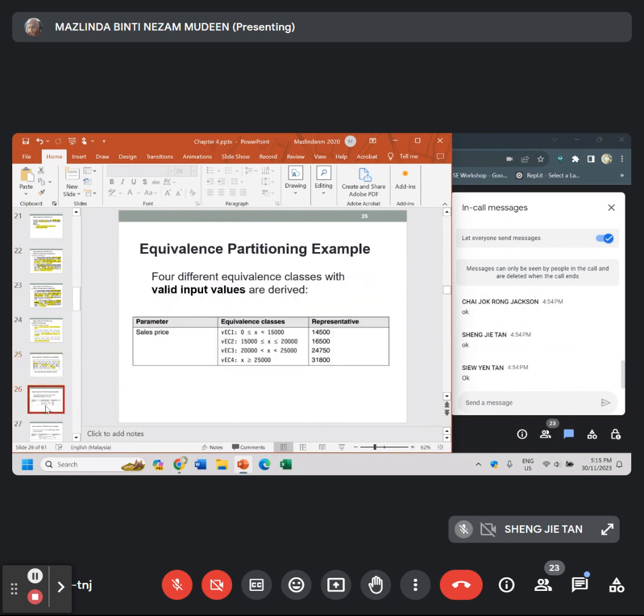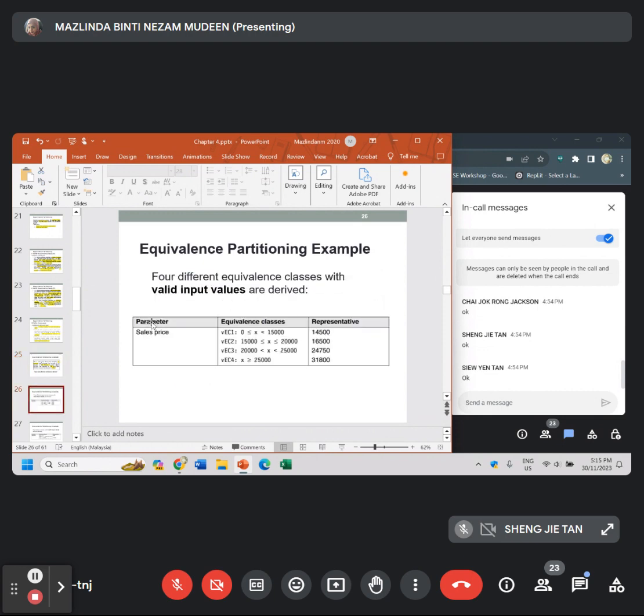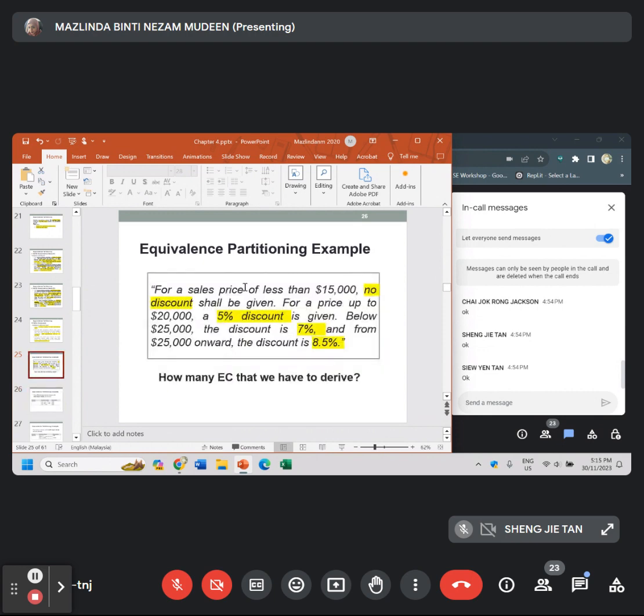Okay, so let's see the next slide. This is how the table can be, but the table is missing the output. So normally we have one more column to put the output. Like I said, we have 4 valid equivalent classes. From the statement here, you can see the parameter we are using is sales price. It means based on the sales price, we want to know what the discount is.